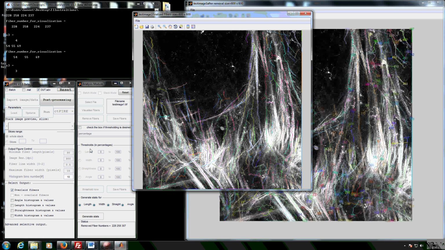After this is done, the user cannot revert back. If the user wants to remove fibers even now, then he'll have to reset the analysis module using this button.